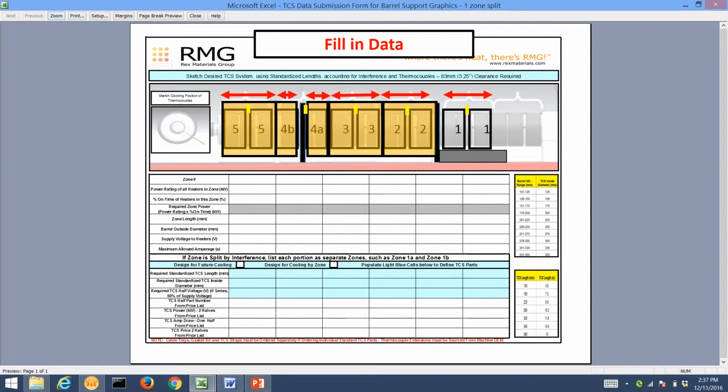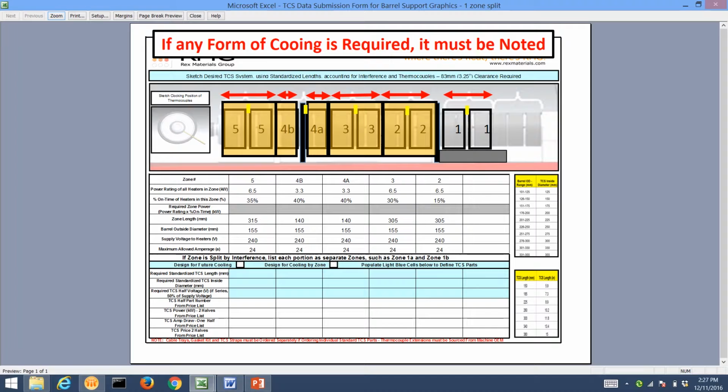From there, just populate the table below with the information we've discussed, things like percent on time, voltage, diameter. Notice that we have defined all the characteristics of Zone 4A and 4B as though they are standalone zones. If any form of cooling is desired, it must be noted. Please see the cooling tab of the website for more information on various cooling options, even if you're under the impression you don't need cooling. It's best to know what options exist before the design is created.